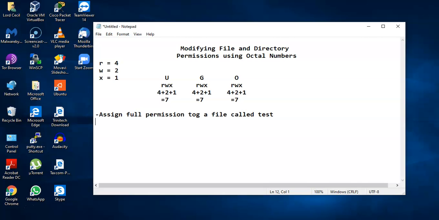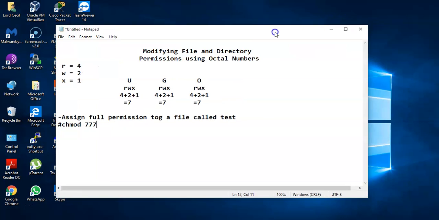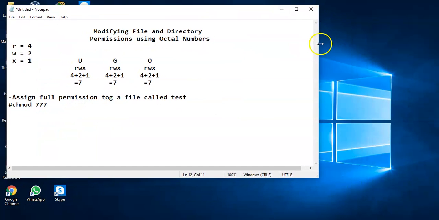So how do we do this? We're going to assign full permission to a file called test. This means we'll use, what command are we going to use? The change mode command, right? We'll change it with chmod 777 to assign permission to that file. Let's go to our server and do that so that we see what we are talking about.